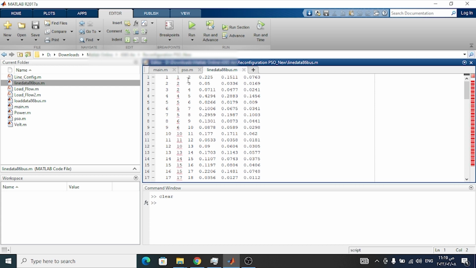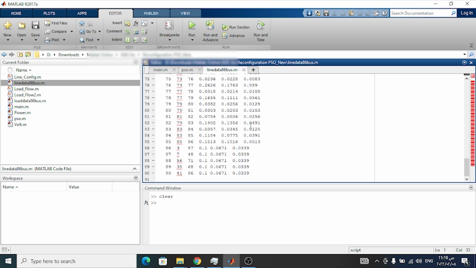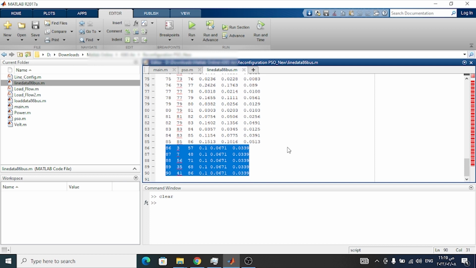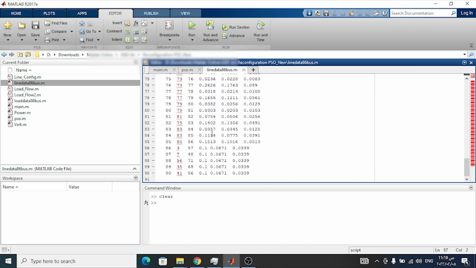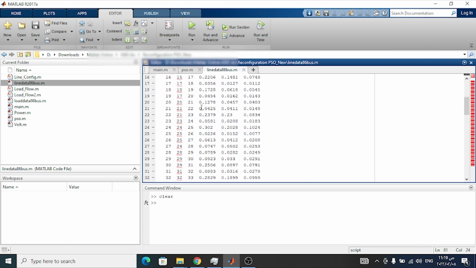The line data contains the number of line, the sending end bus and the receiving end bus, and after that the resistance, inductance and capacitance for each line, as you see here. And after that, as you see from here to here, this is the tie line. It's included in the line data because the program should optimize this tie line with the lines in our system. So this is the line data, what it contains.